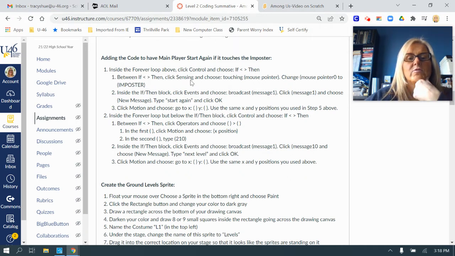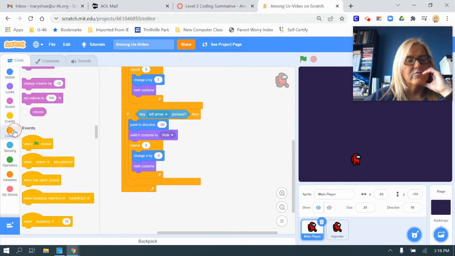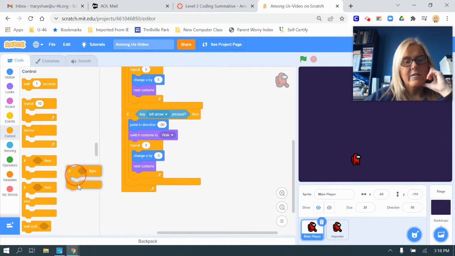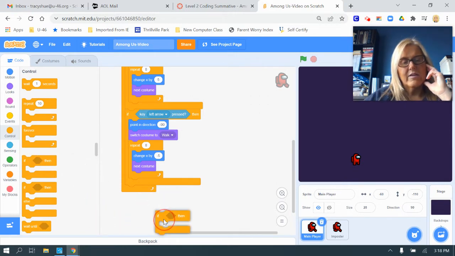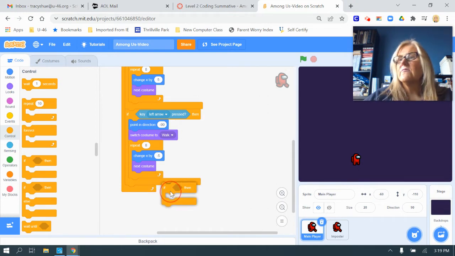Inside the forever loop above, the one we just used, click control and choose another if then. So we're going to go to control and grab an if then and place it. Okay, see how if you look, there are 3 orange kind of closing bars here. The first one is for the if then statement. The second one is for the forever loop.